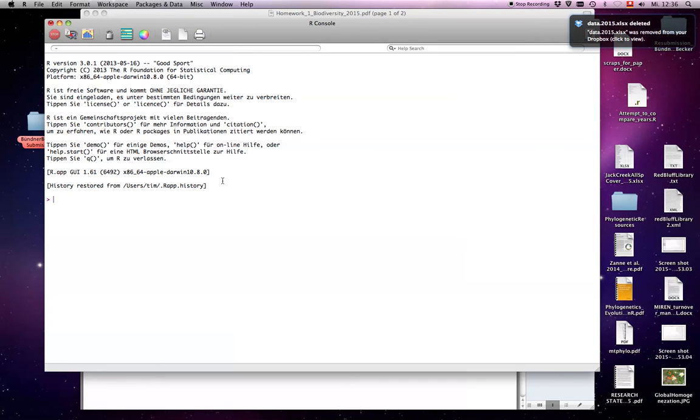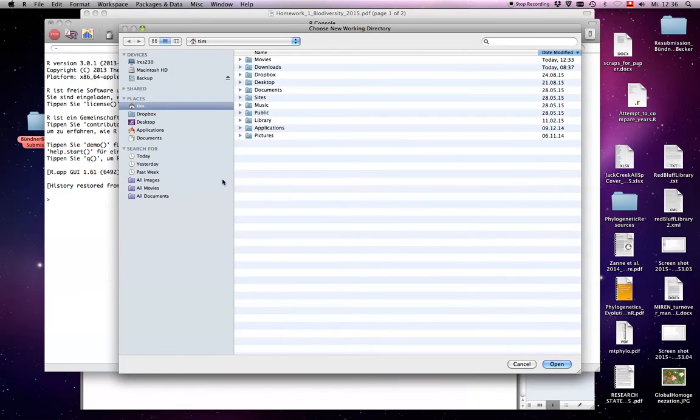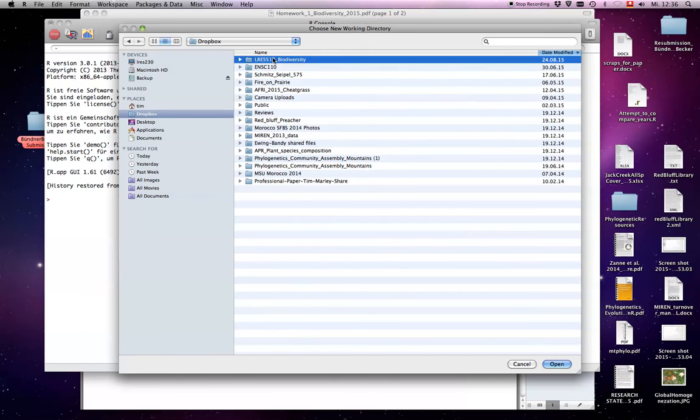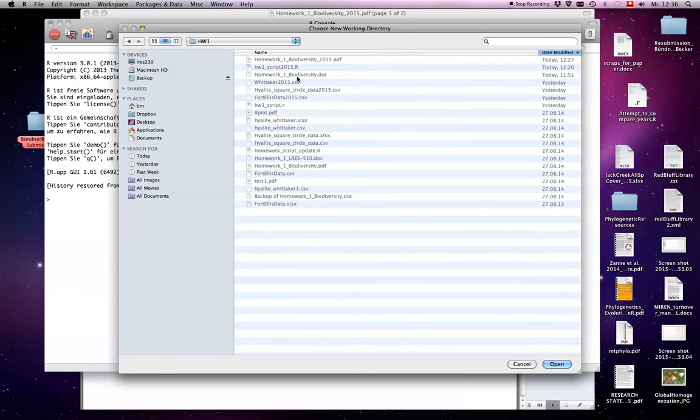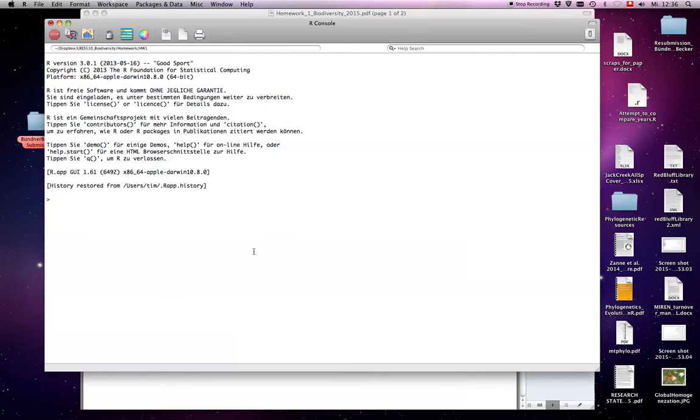On a Mac, the straightforward command is Apple D, and that'll bring up my window, and it says choose new working directory, and I'm going to go to the homework, and I'm going to choose homework 1 as my working directory. It depends on where you put your file as to what exactly your working directory will be. So now I'm going to open my script.